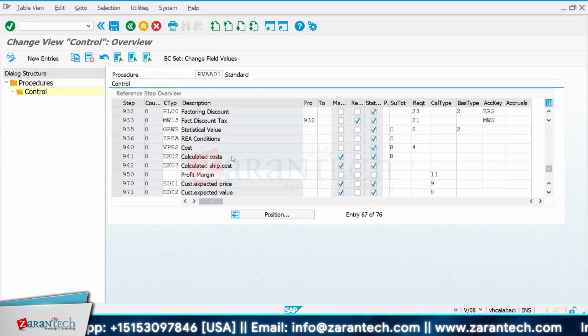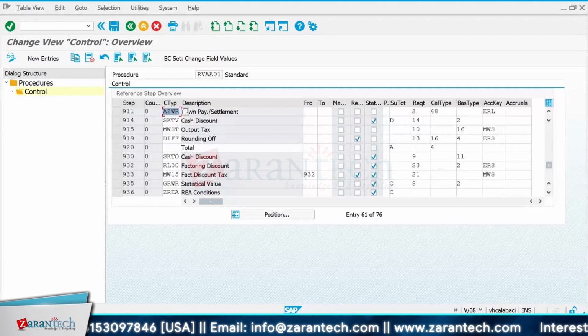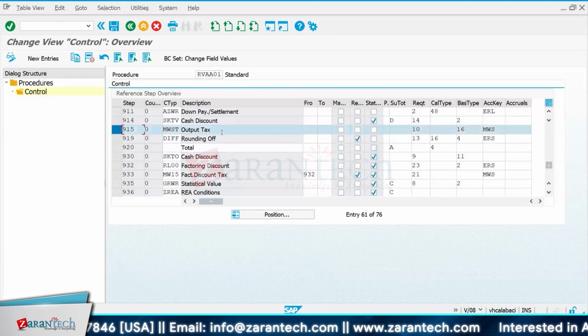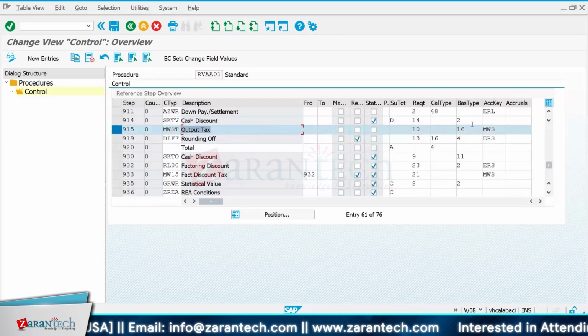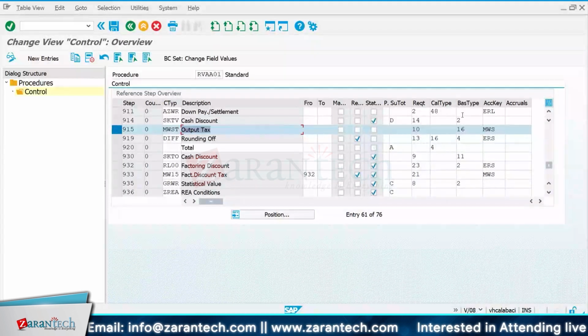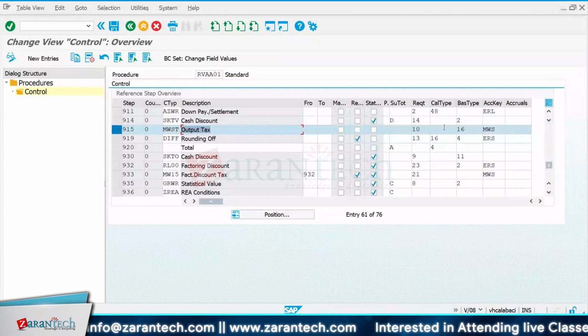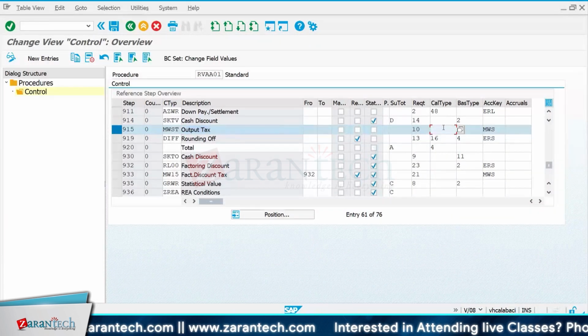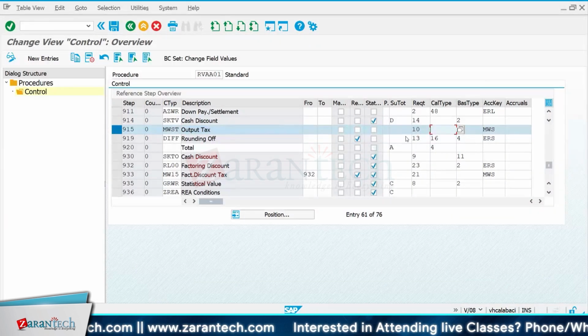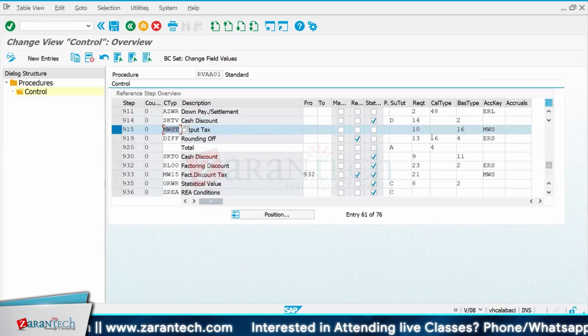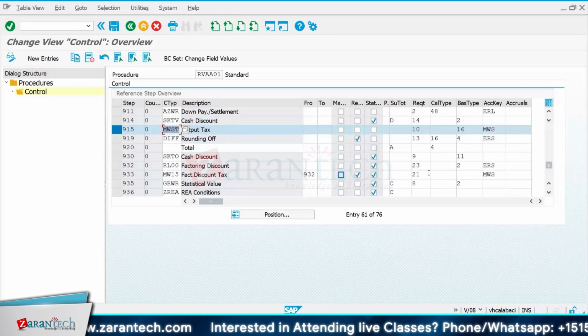Have you seen anywhere here MWST, something like this? Yes, you see. MWST is the condition where we maintain some routines by calculation type. We call it a calculation type as a routine. The routines will make a call to Vertex. Only this condition will make a call to Vertex. The other conditions will not make a call to Vertex.